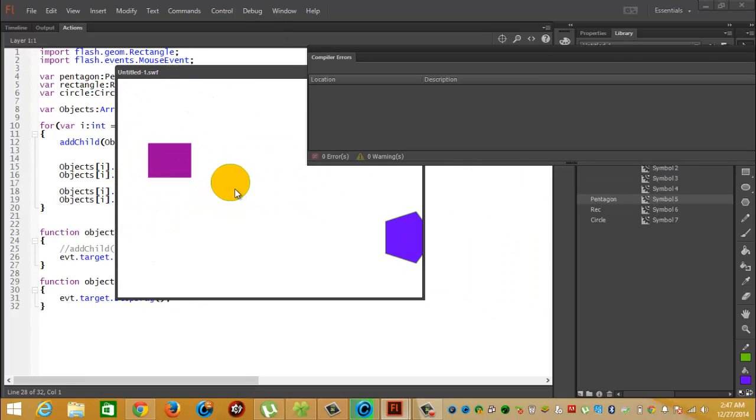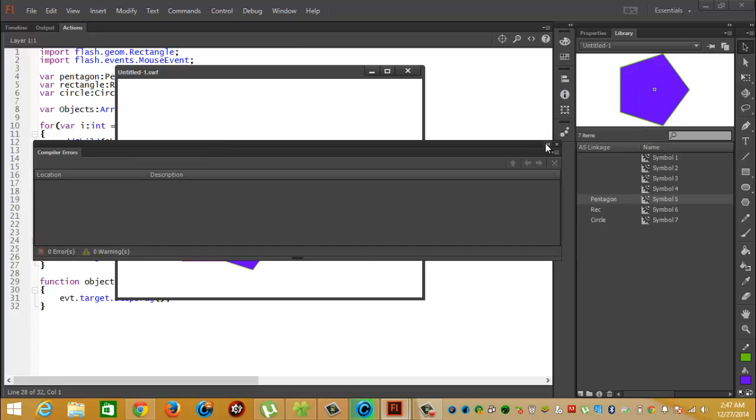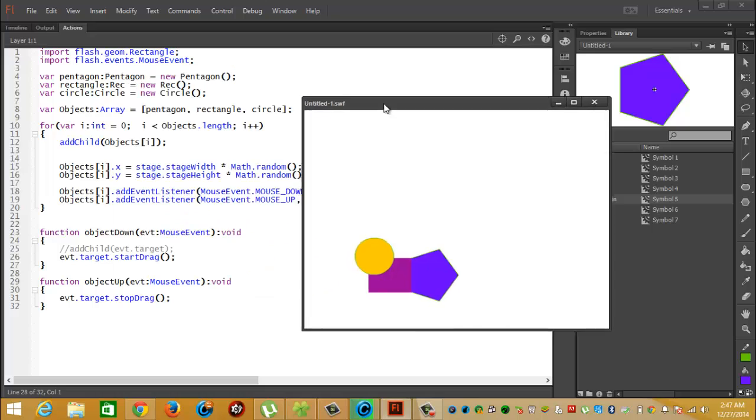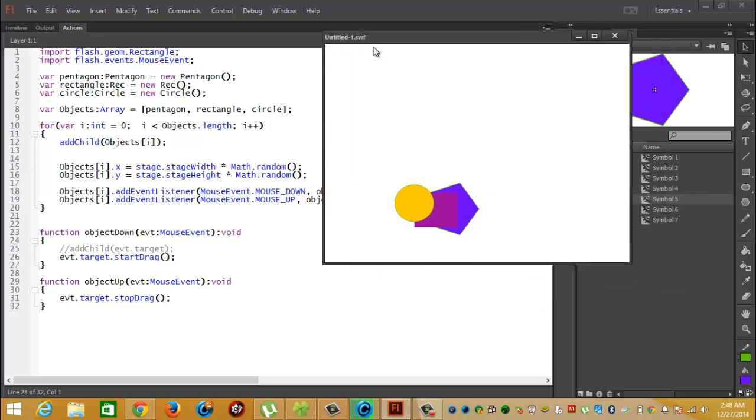We can drag and drop these on the stage anywhere we want, and we can see that they are stacked the way we created them, right? This pentagon is at the bottom. This stacking is exactly in the order of this array. So pentagon is at the bottom, it was added first, then rectangle is second, and circle is the last one at the top. So they are following this order.